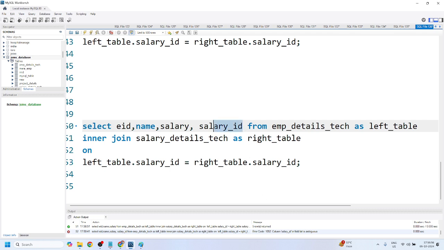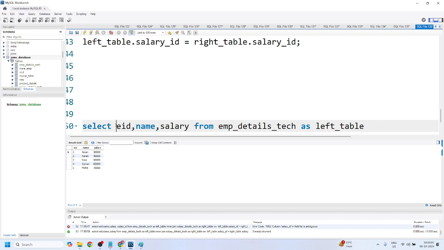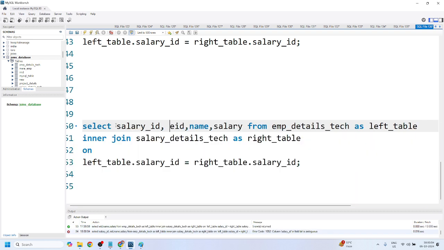Guys, just wait. SALARY, right? Let me just check this. Okay, and this is the problem. Let me just write this salary ID. And Shivani, we are getting an error, right? Why are we getting the salary ID error? Because the salary ID is not particularly declared from which table, from left table or from right table. So to particularly call this, we have to say call this employee ID from left table.